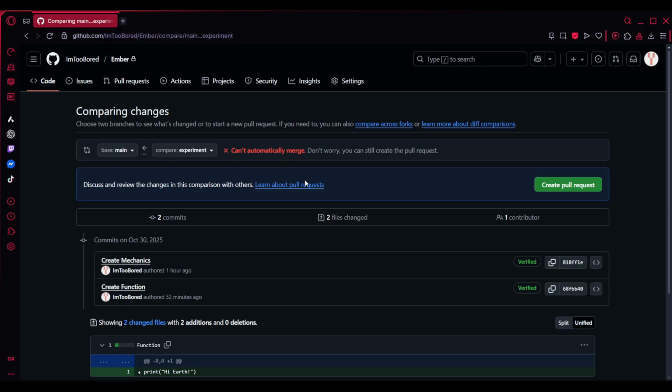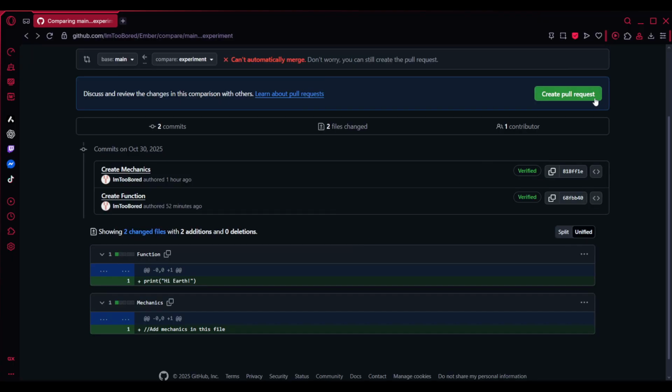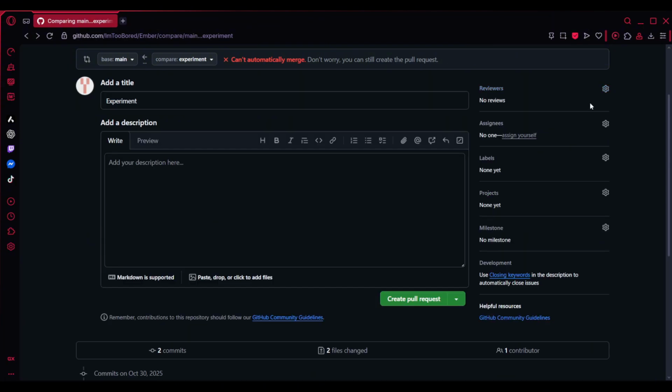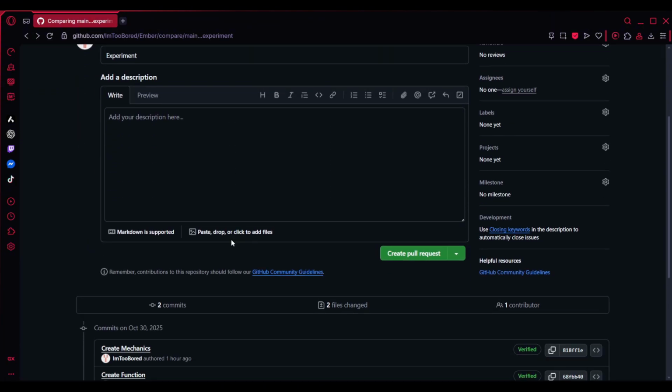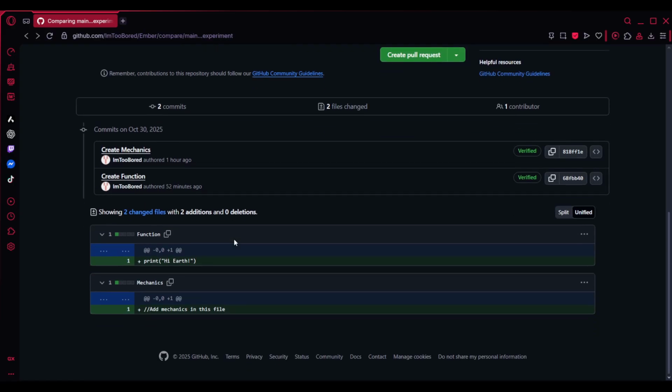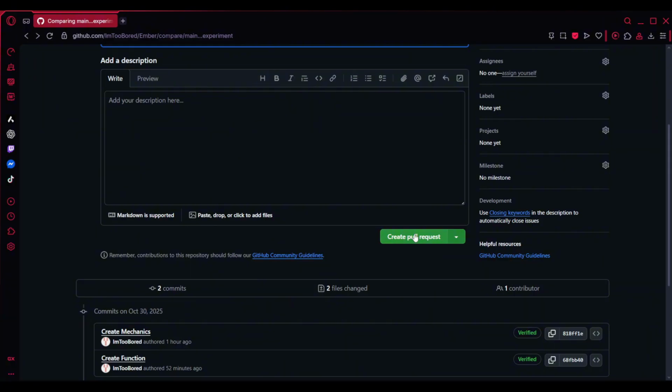GitHub will show a summary of all the changes and highlight the differences in the files. If you click Pull Request, it's going to expand even further, then lets you add a title and a clear description explaining what the pull request changes and why. Once you're done, click Create Pull Request.